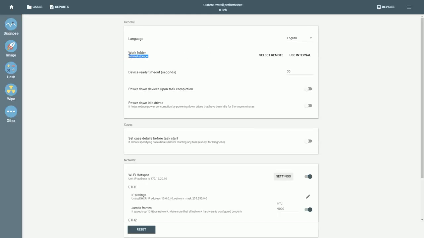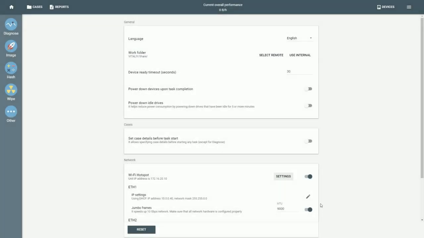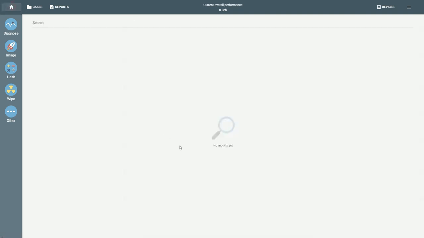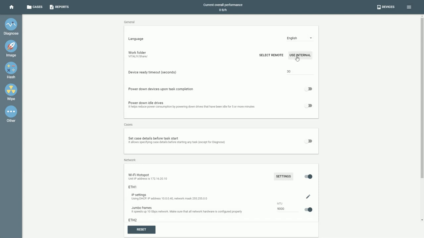The Work Folder option defines where the case management system will be stored. It is by default stored on the NVMe drive that is installed inside the unit. But you can also switch to the external storage and store the database on your server. When you switch to a remote folder, you are starting a new database in the new location. If you switch back to the internal storage, you will have access to the old database again.